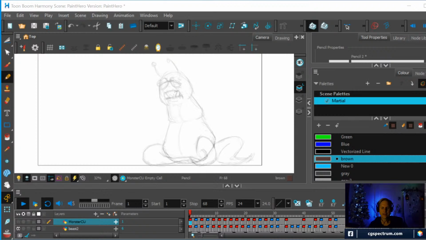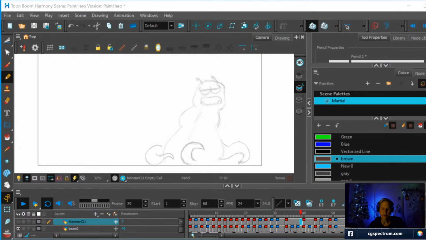But anyway, hopefully that answers the question of what the red and blue dots mean. The red ones are keys and the blue ones are breakdowns.